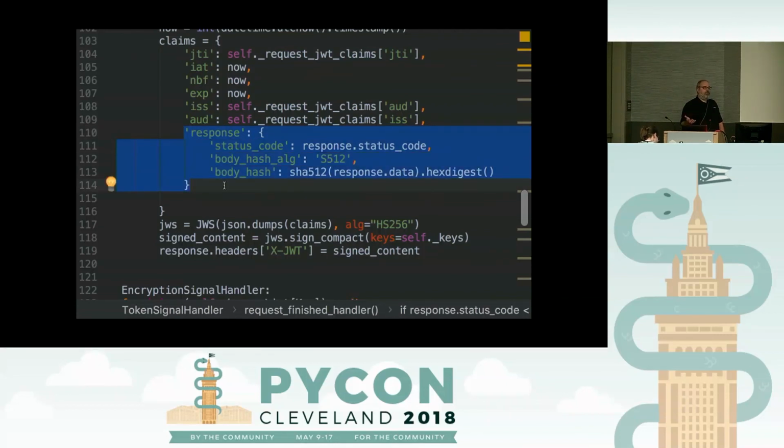We create a response claim, and in that response, we have the status code, the body hash algorithm, and the body hash. You could also add other things that most people find important, like location, so that if it's a redirect, you know that it's a redirect. My application doesn't do any redirects, so we don't have to bother with it, because if they change the status code to a 301, or 403, whichever one, I can never remember, people will know. And then we put in the body hash algorithm and the body hash.